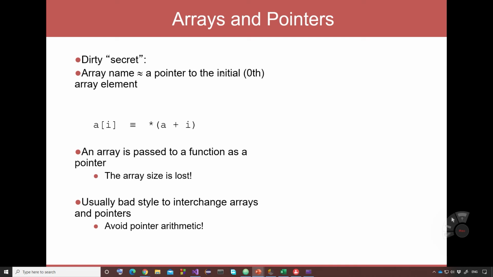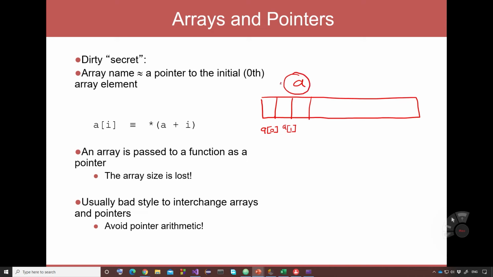So when we have an array, I will draw one here. Imagine we have an array A. This is array element number 0, and this one is element number 1, and this one element number 2, and so on. So the name of the array is pointing to the address of the first element in the array. And I will prove this for you now.